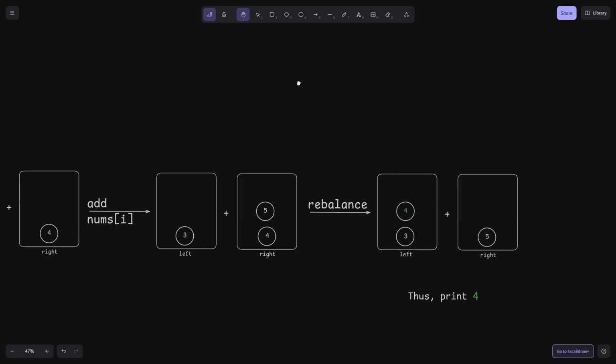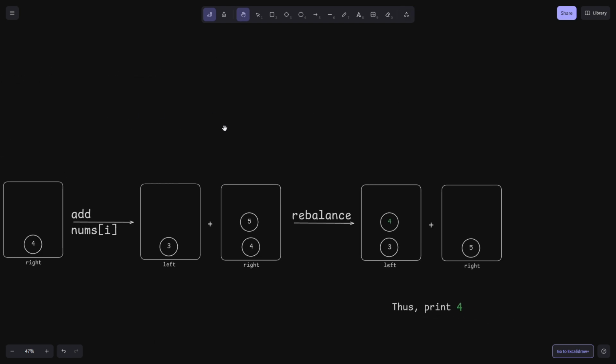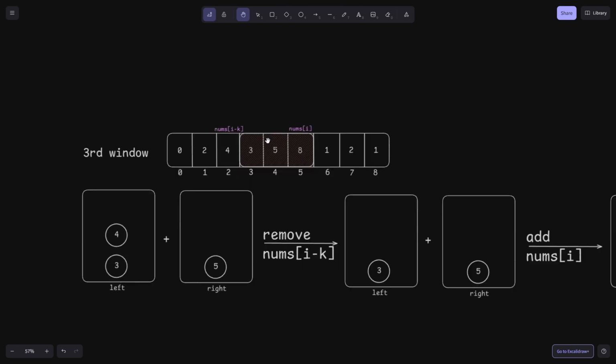What I'm trying to do is very simple: I am trying to sort the current window in such a form that the elements will be present in sorted form in this direction, like this, right? And this will always ensure that our middle element will always be present on the top of this left multiset. So this is the logic here. Let us now move to the third window.